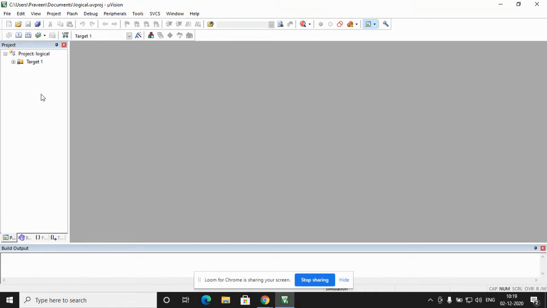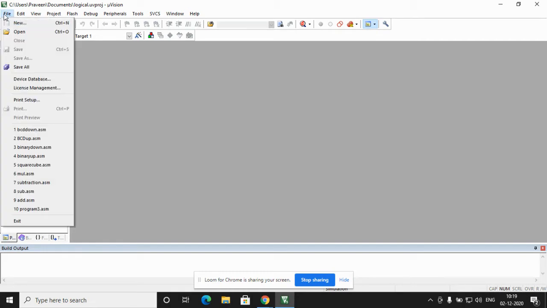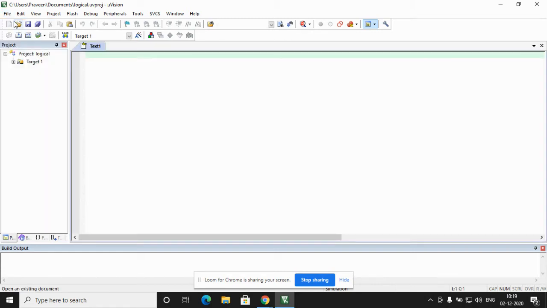Where can you find the target that has been created? In the project window. Now I have to edit my program. Where do I edit the program? In the editor window. But the editor window is disabled. How do you enable it? Again, go to the menu. What is the first option in the menu? Yes, it's the File option. In the File option, what is the first option? New. So you click on New, and your editor window gets enabled.